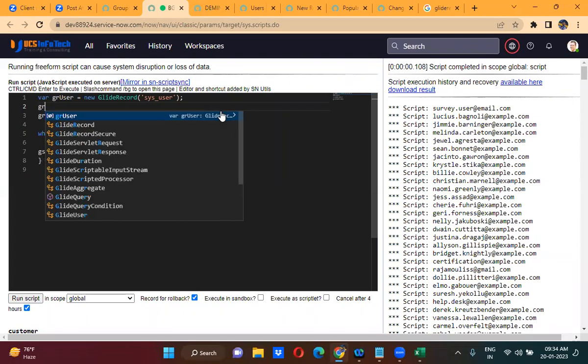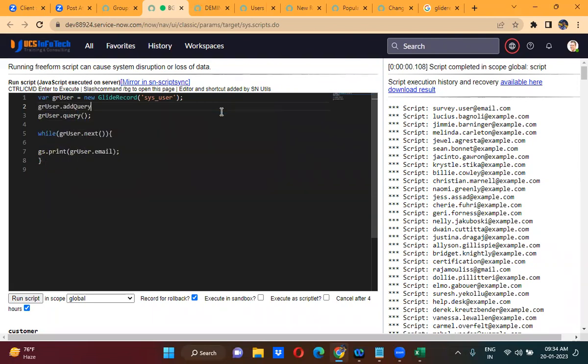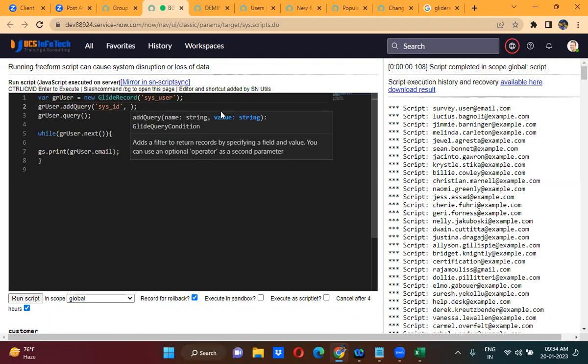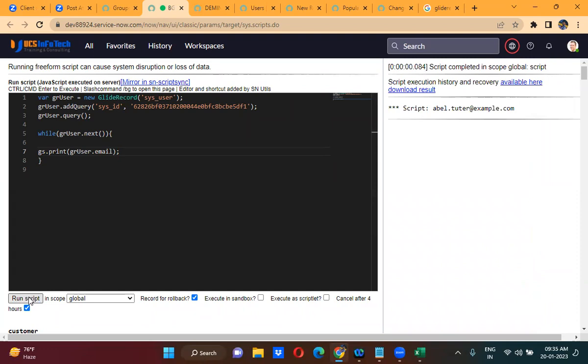So gr user dot add query. So I am actually querying with the sys_id field. There is a sys_id field on the table, right? Every table has the sys_id field. Abel Tutor sys_id. So now it will only print Abel Tutor's email address. It has printed only Abel Tutor's email address.